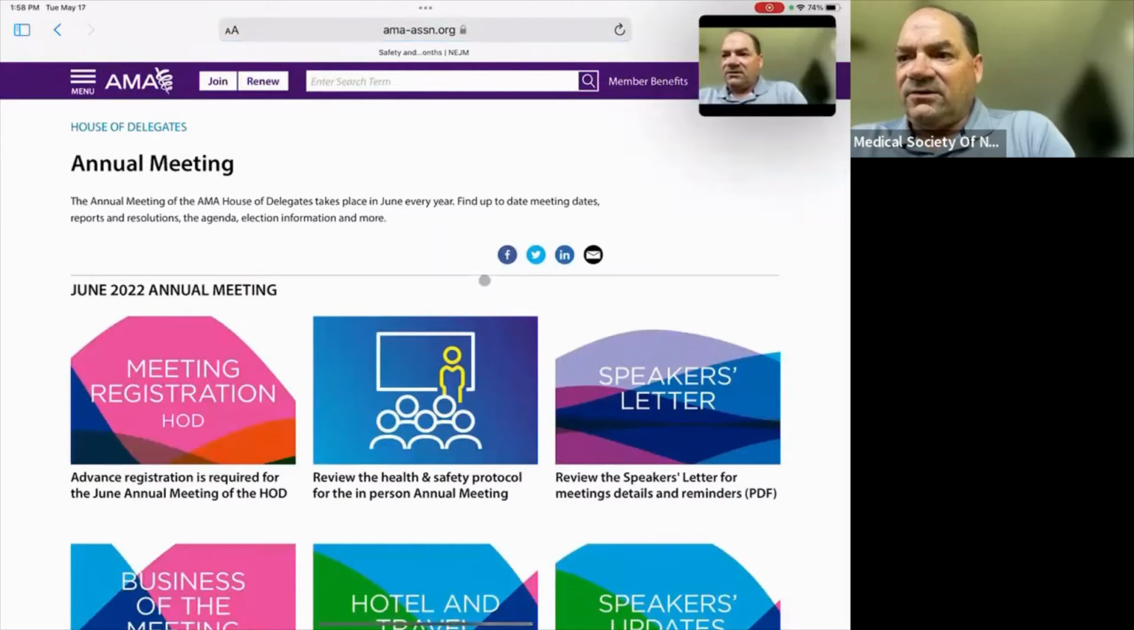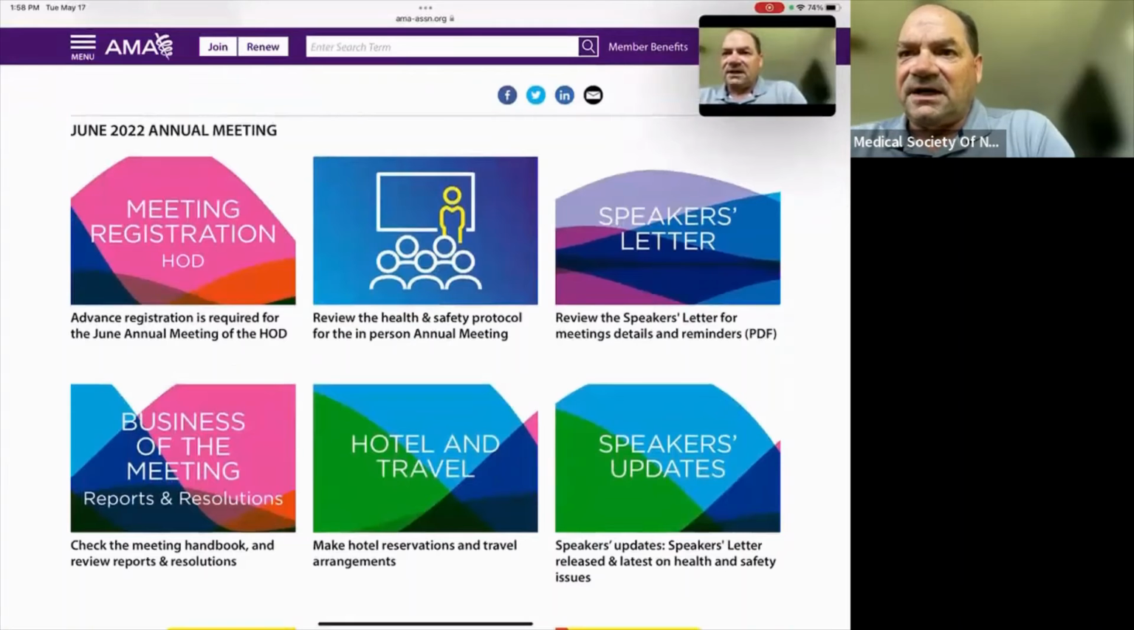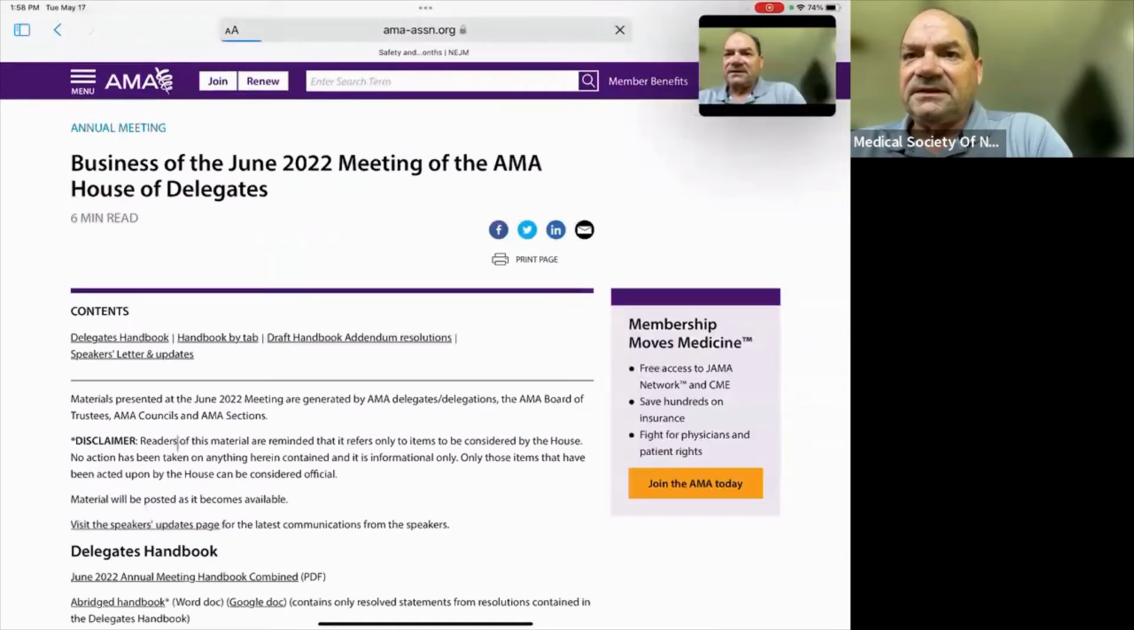And then in here, you'll see a whole bunch of different tiles. This is the registration. You do need to register. You can review the health and safety protocols requiring some testing and full vaccines, the speaker's letter, which has a whole bunch of details and reminders on it, hotel and travel information if you need to make reservations, and then updates, the latest updates up here. But we're going to focus on this tile, which is business of the meeting, reports and resolutions.